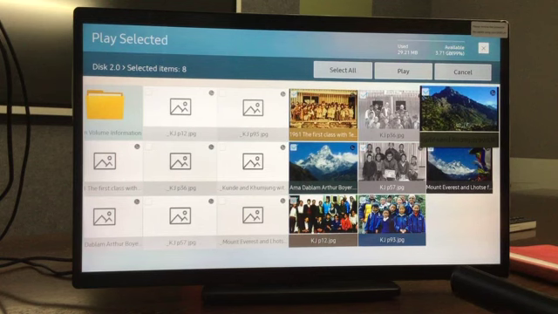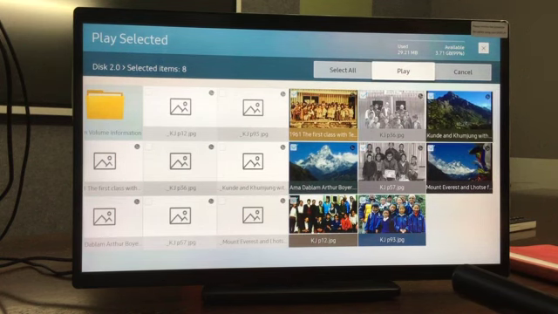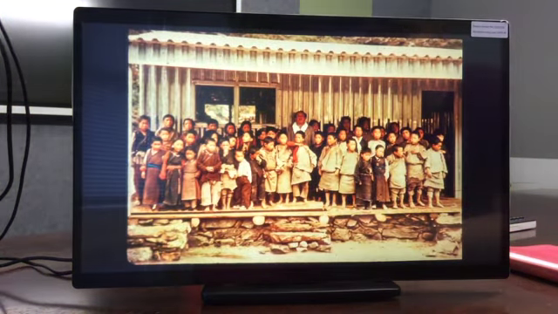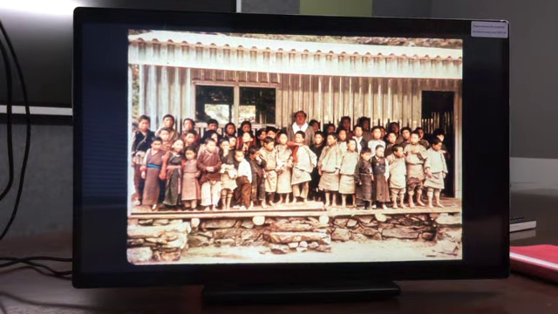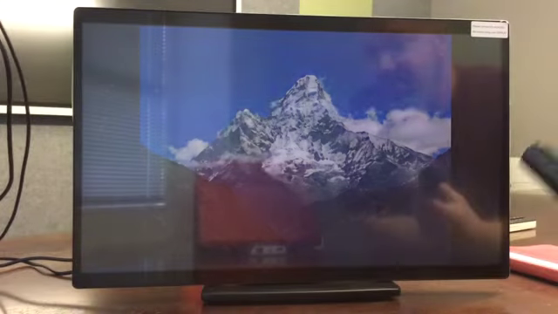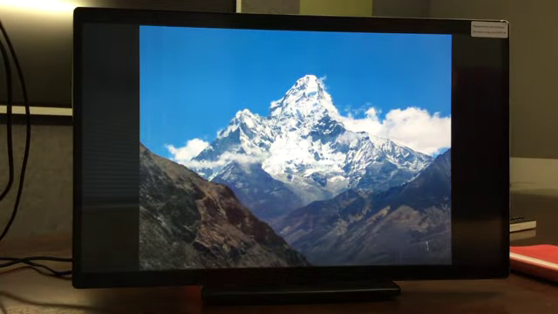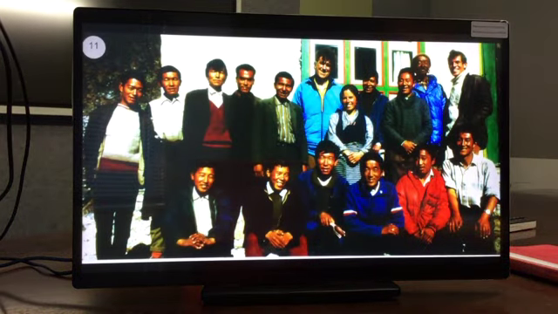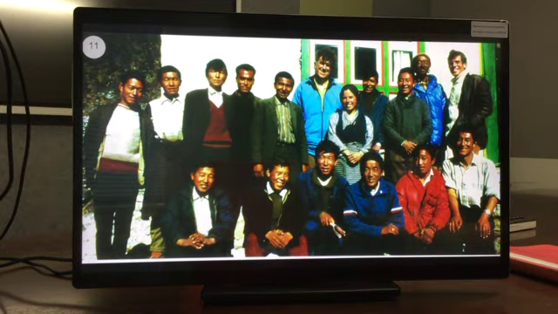Now that I've selected the ones I want to play, I go back up to the top and hit play. Now these are the images that will automatically play from the USB drive. If I turn the screen off and on again, it will continue to play these images.